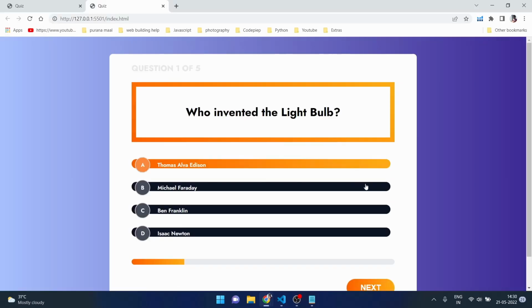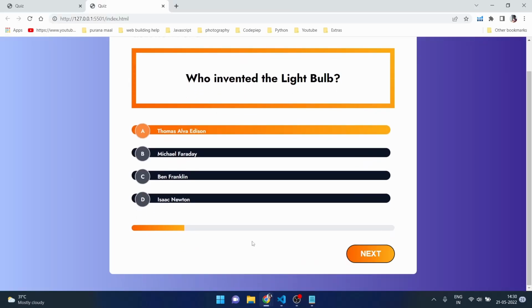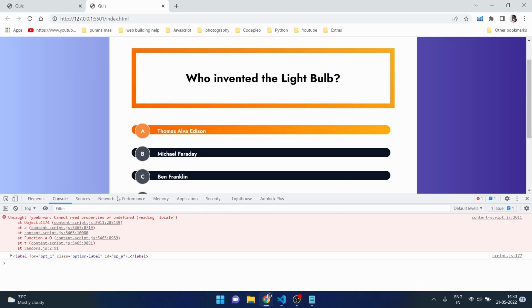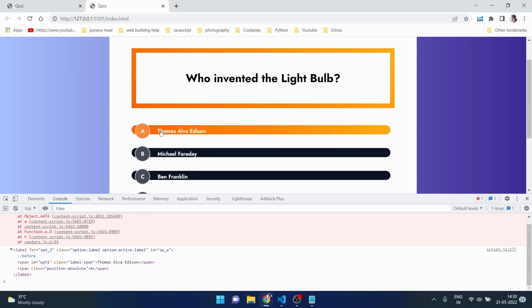Select any option and click on next. Let's see our console. We selected the A option. So here we can see that we are getting the complete HTML content for this. What we are looking for is this option or this text, and we are going to compare it with the answer that is present in our question object.